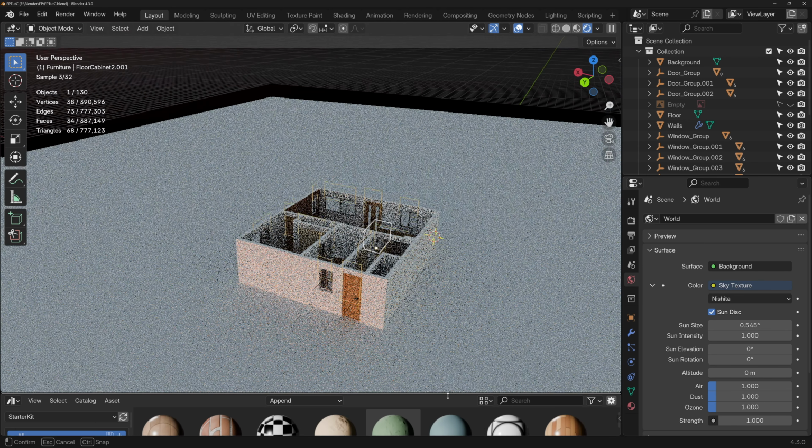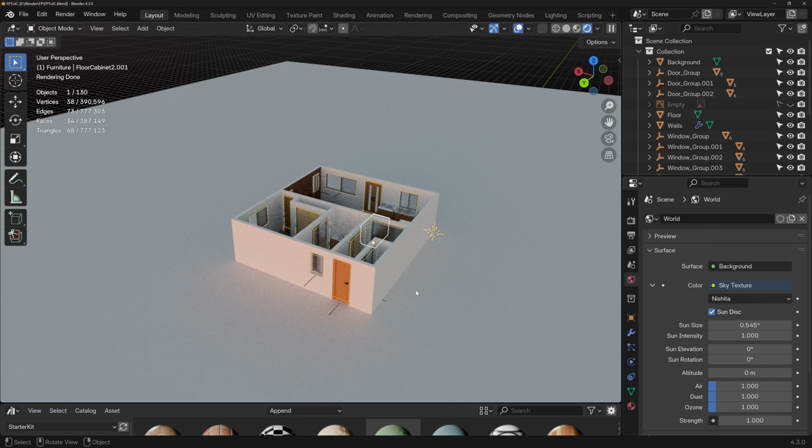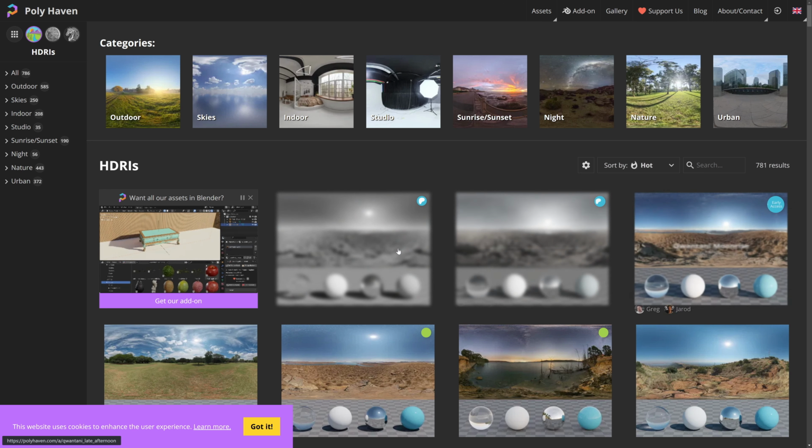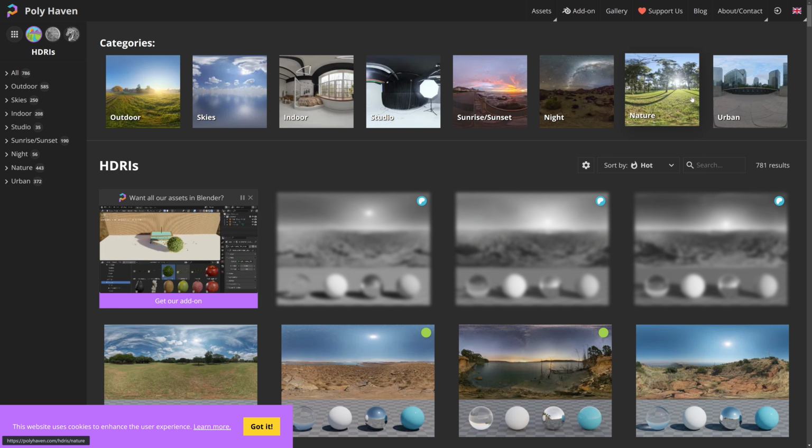So I think we don't need this anymore. Let's make it smaller. And now first you need an HDRI. So you can go here to Poly Haven, and here you have a bunch of free stuff. So an HDRI is basically a 360 degrees photograph that you can use for lighting the scenes.